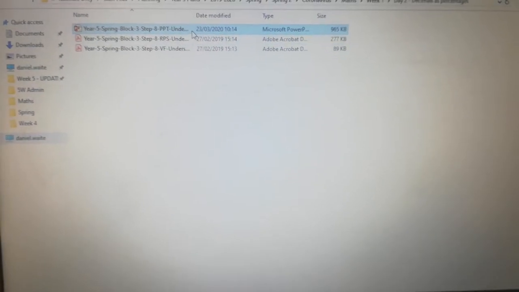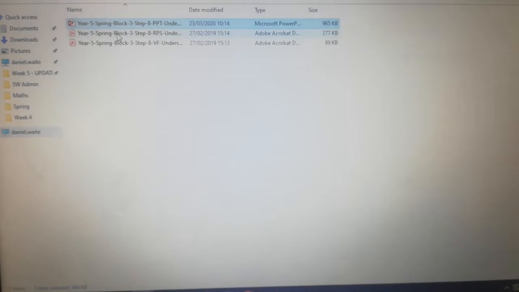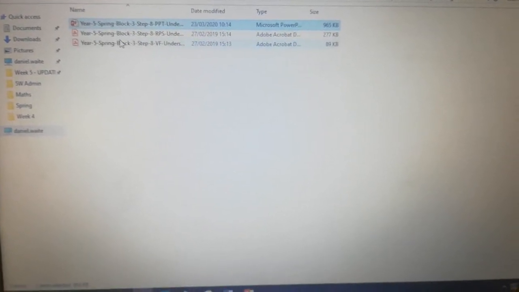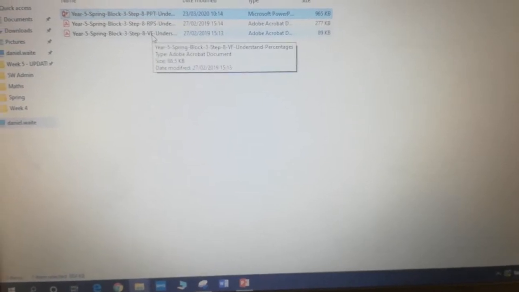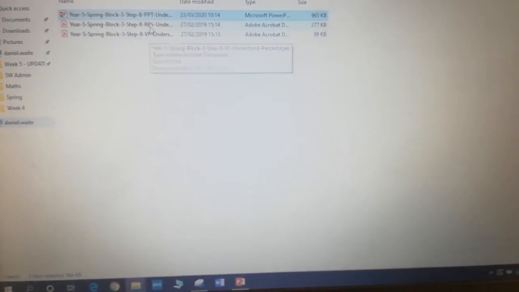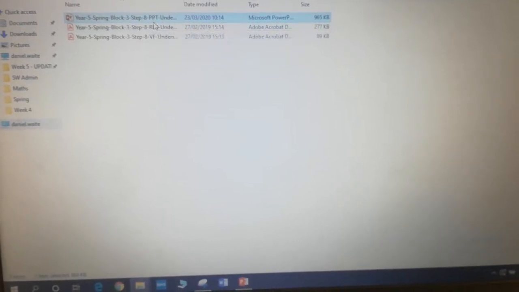So here we're going to upload your PowerPoint, which is these are your slides you need to work through before you start your work. 2 PDFs underneath, they will look very similar to this on the website, will be your work. VF, varied fluency, that's what we would start on. And then RPS, that stands for reasoning and problem solving. Obviously PPT stands for PowerPoint.